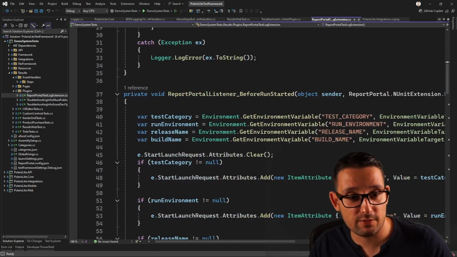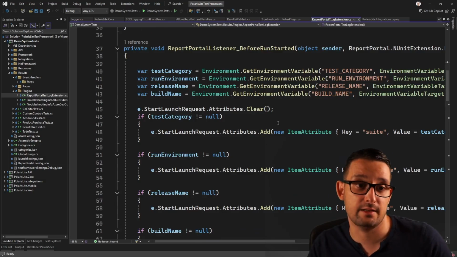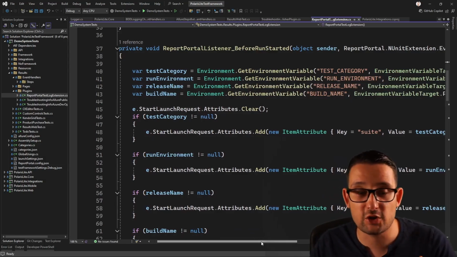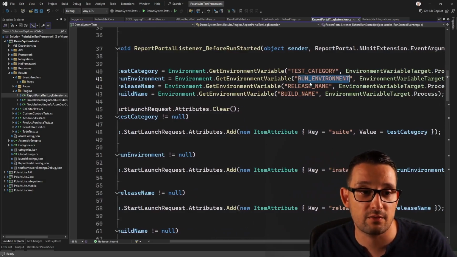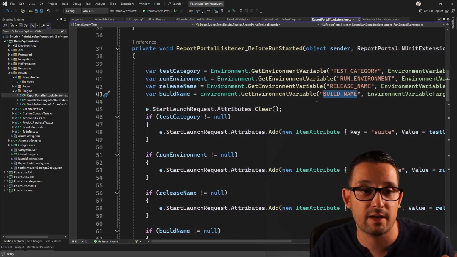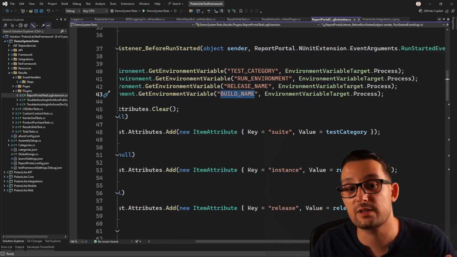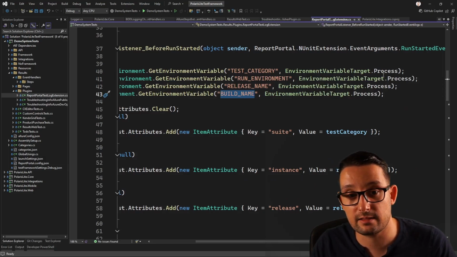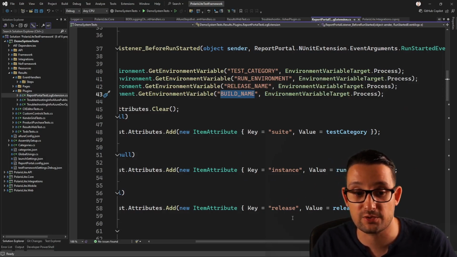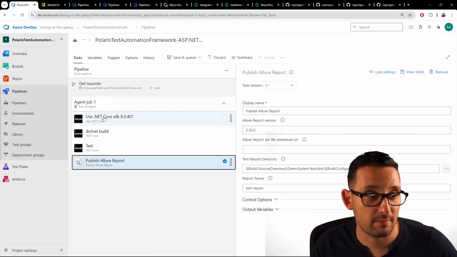Before I explain all the logic here, you will notice that before the run started, in order to get information about the test suite, the run environment, the release name, the build name, we are getting these environmental variables. But probably you will wonder from where we are getting this information. You will notice that we are getting them as they're coming from a process. And this is a good question. We're providing this information through our Azure pipeline.